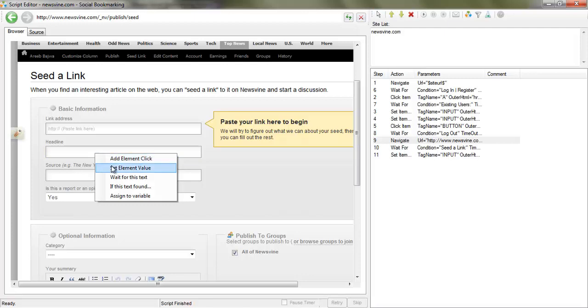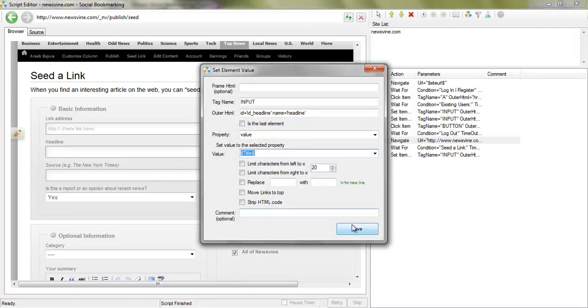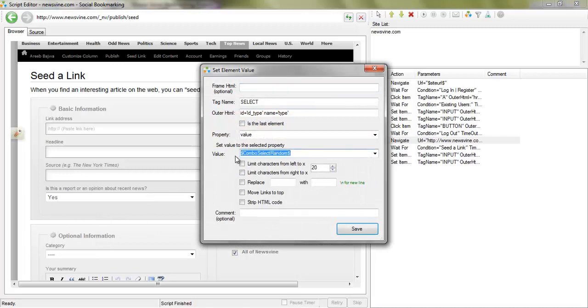The headline, let's set that to the title. The source, we don't have a source, so we'll just leave that blank. Now, is this a report or an opinion? If we were to select this and go set element value, by default it's going to say combo select random. That variable is going to choose a random value in that drop down list.